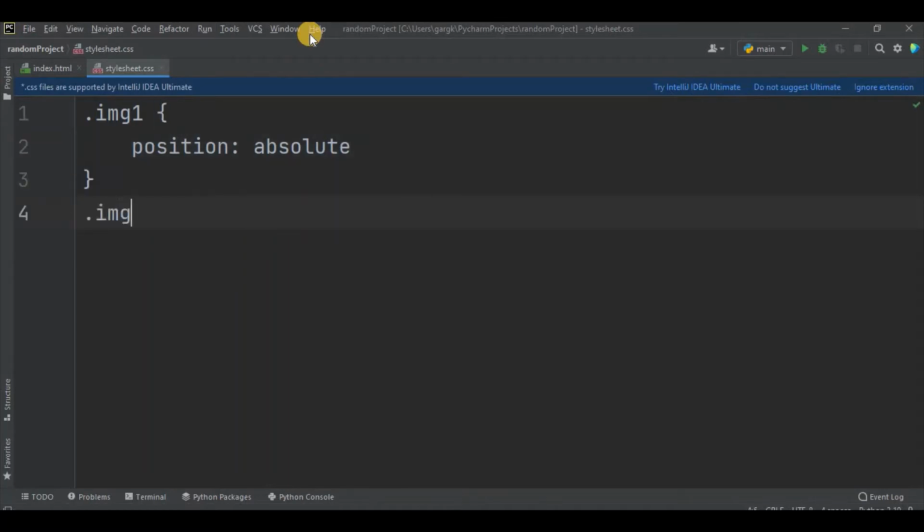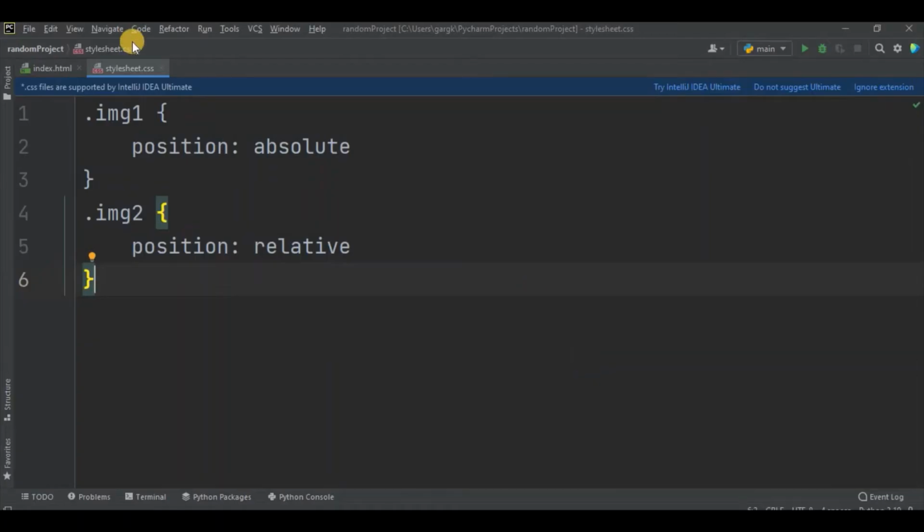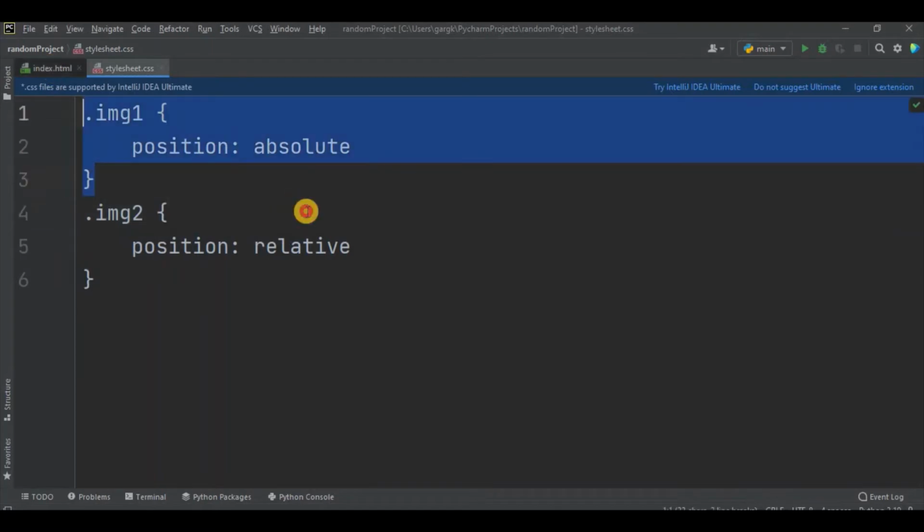And similarly, I will write img2 position relative. Let's try. Perfect. Now, the reason why image one is not appearing is that this image has taken its place. So this means that image one will appear right on the top left corner and image 2 will appear over it. Why? Because I have written position relative. So the image 2 position will be relative to image 1.